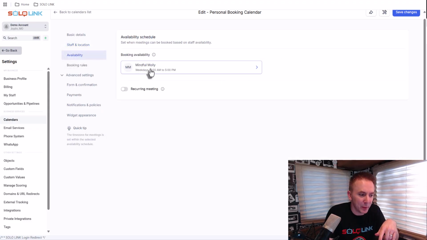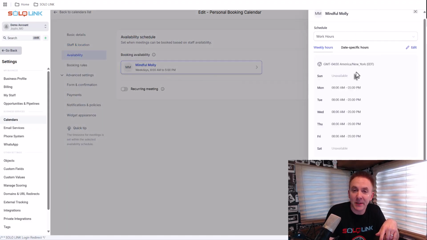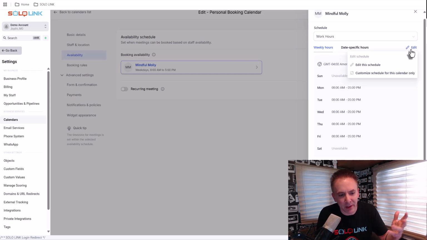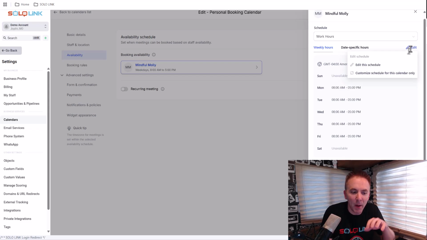Then we get into availability, and every person's availability may be different. This is where you could then come here and select when's the availability of this. You may be available for work all day, but not for booking meetings. You might only take afternoon meetings or mornings. So you can edit this schedule based on this calendar, or you can even do date specific.